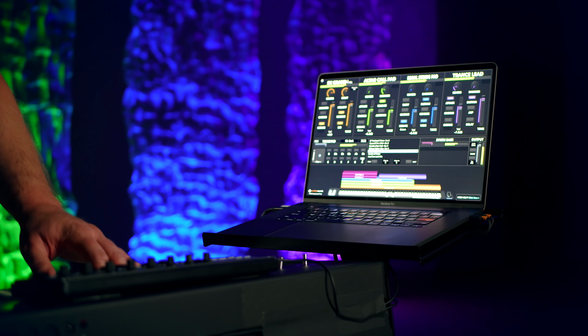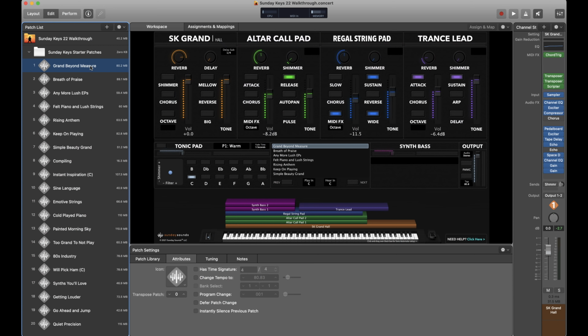We're going to go over the new sounds. We've rebuilt the Tonic Pad Player, we've added easy transpose, and we're going to do this in the MainStage and the Ableton Live formats. We're really, really excited about it.